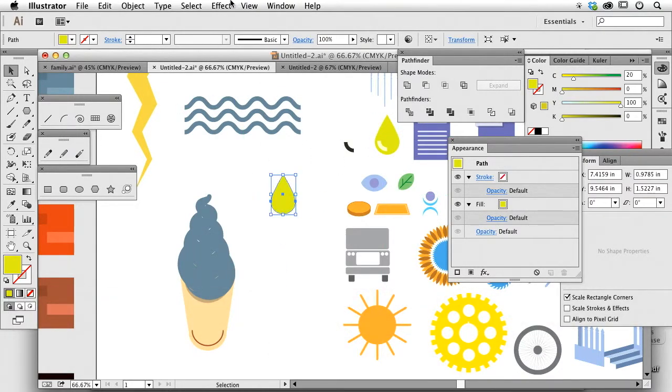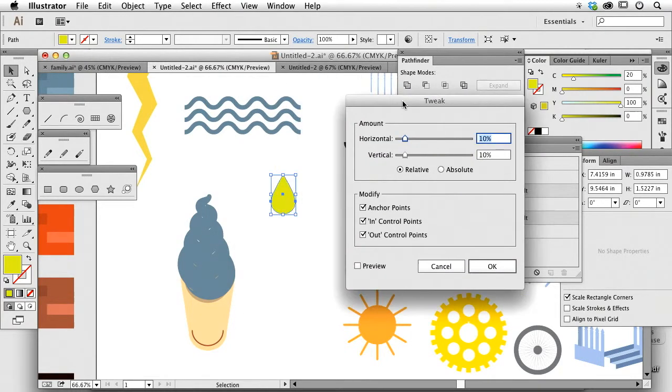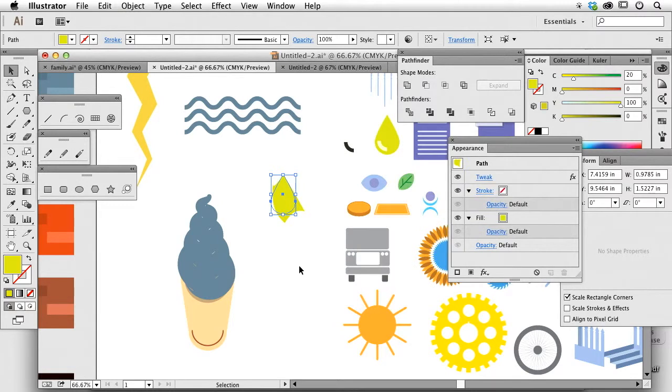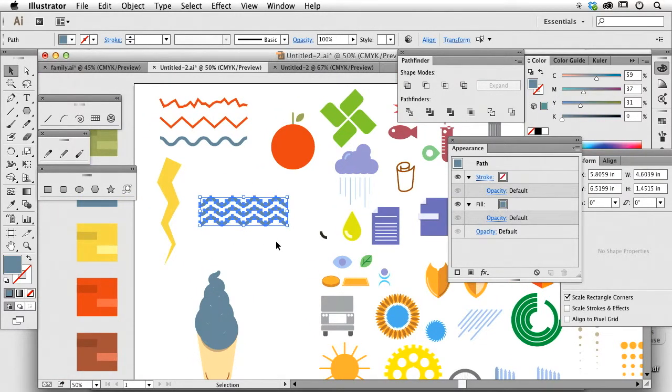Let's try tweak. Effect, distort, tweak, right there. Oh, this is going to look crazy, isn't it? Horizontal tweak, vertical tweak. Yeah. Boy, it just makes a big old mess, doesn't it? Well, you can do that with the pen tool. Don't need to do a special effect with that. That's for sure. So lots of fun stuff with lines that you can do with all of the effects.